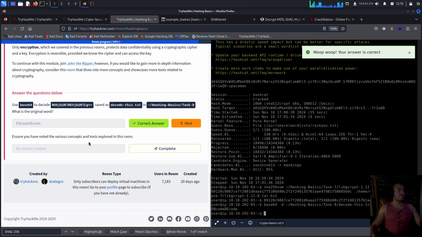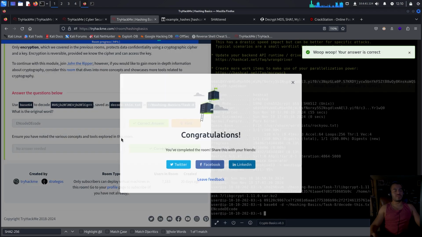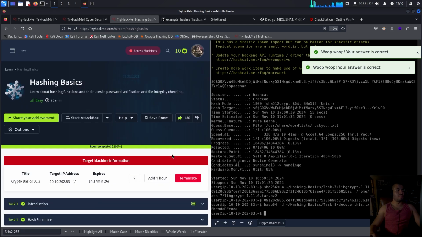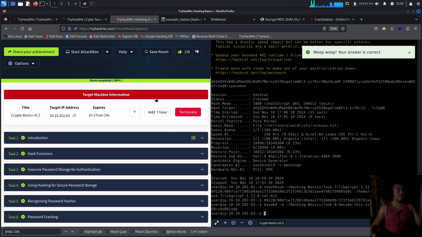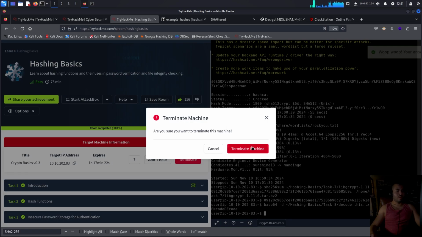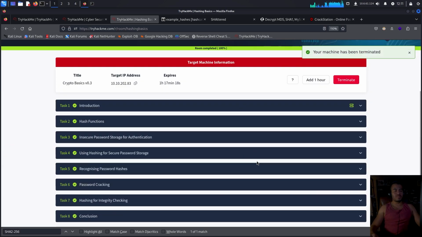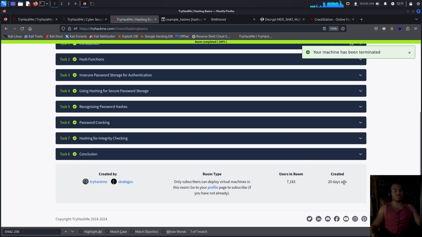Okay, I'm sure you have noted the various concepts and tools explored in this room. I have. Okay, that was it with me, guys. This was the hashing basics TryHackMe room. The machine was giving some issues, right? It was terminating itself. But yeah, so far we managed to conclude the room.